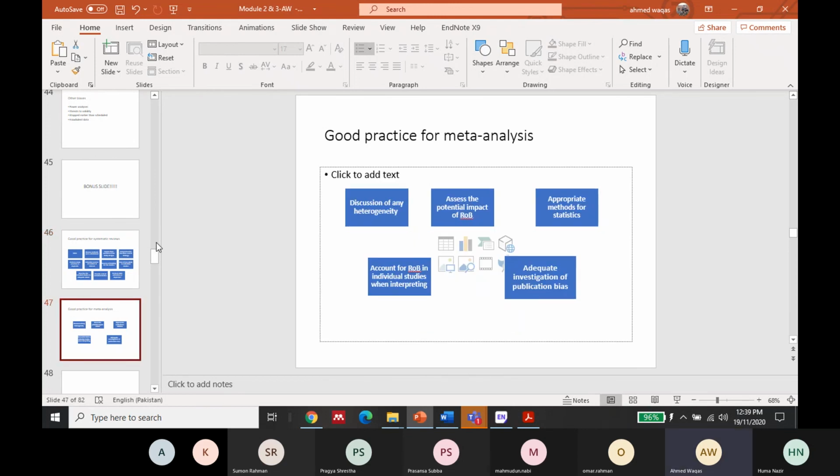You have to discuss heterogeneity in the paper. This heterogeneity, we will discuss in detail tomorrow. We'll talk about statistical heterogeneity as well as the clinical heterogeneity that can be present among studies in systematic reviews. You have to assess the potential impact of risk of bias. You have to have appropriate methods for statistical analysis. You have to account for risk of bias in individual studies when interpreting. Like I was mentioning, you need to have an adequate investigation of publication bias, or reporting bias, that we had studied earlier on.